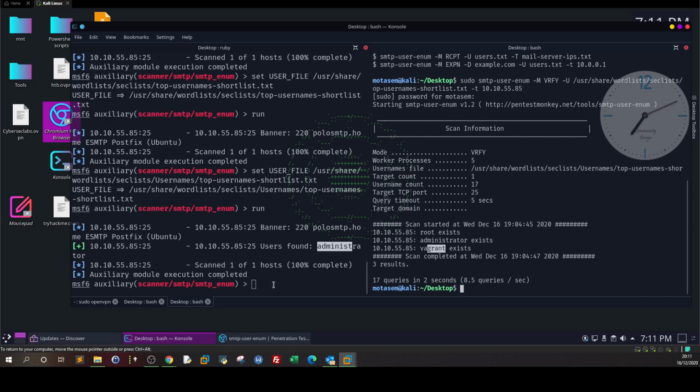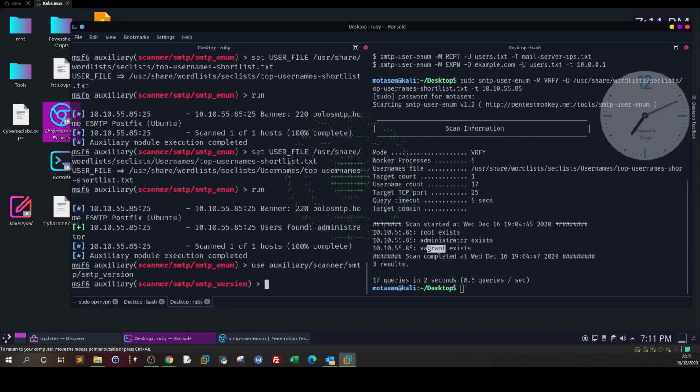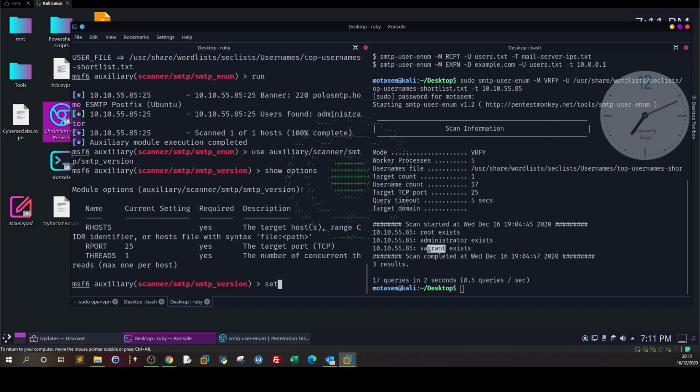Anyway, that's why sometimes you need to compare results between different tools. Okay, now let's use smtp_version to find out the version of the running server. So use and type that. Okay, show options. So here we have to set RHOSTS.